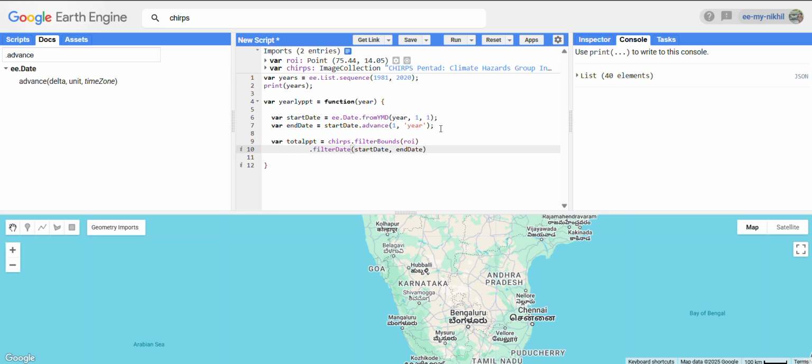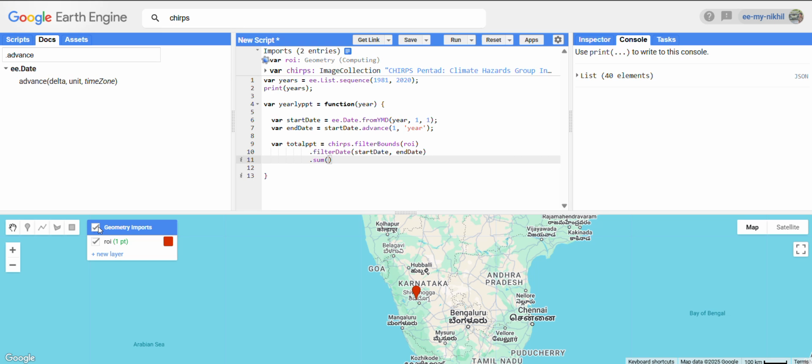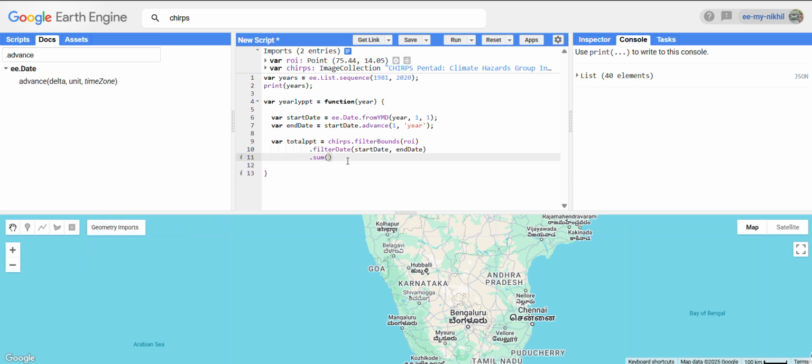I want the sum of all of it, because since it's a precipitation dataset, I'm plotting the total precipitation out of it. I'm not taking the mean here, I'm taking the sum. It will add all the rainfall which has happened for the region of Karnataka, which I have specified here in the point. So it will get the sum of all the rainfall that has happened during that period of time. We'll see the graph, we'll see the trend line. So please stay tuned till the end of the video.